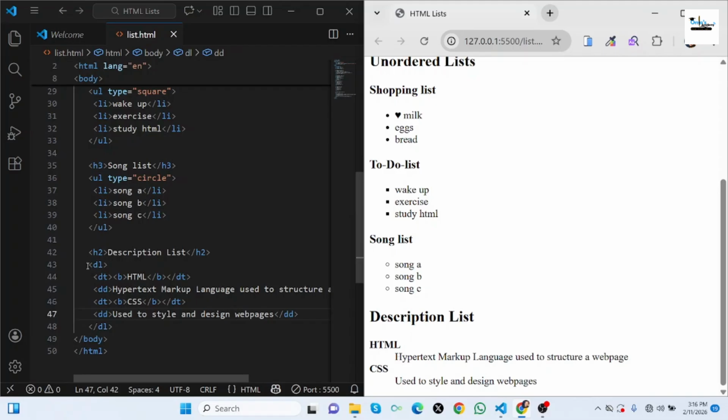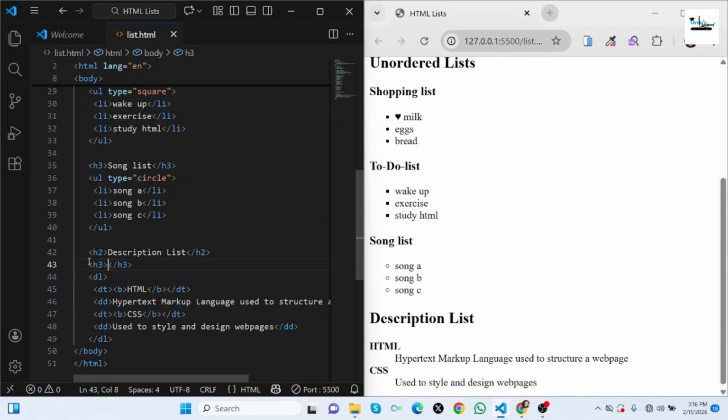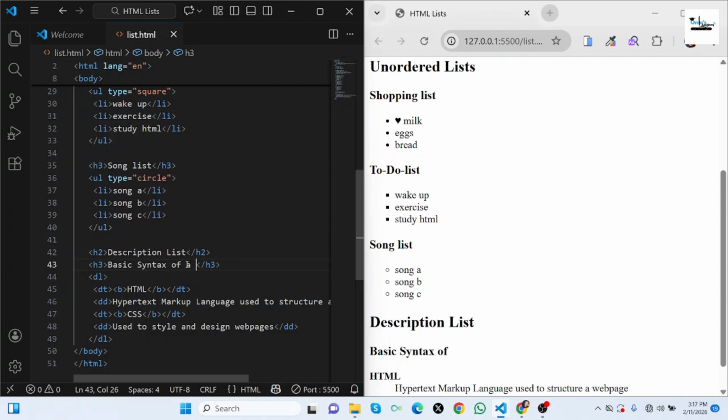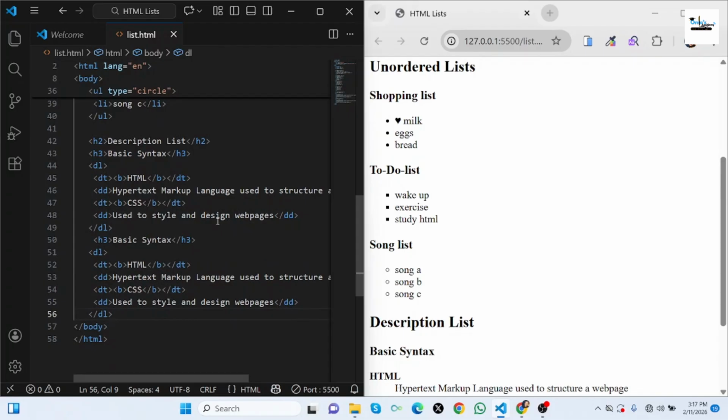I can actually use something similar to give extra examples. What I'm going to do is copy this, and first of all differentiate this by calling it basic syntax. So this is the description list, the basic syntax example. I have to copy this right here, and then I'm going to give a second example.